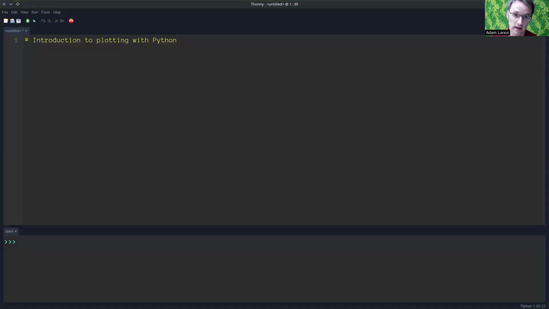Let's talk about plotting in Python. First thing we're going to do is just import numpy as np, and then I want to import matplotlib.pyplot as plt. So starting with these two, we're going to have the tools that we need to do a basic plot.